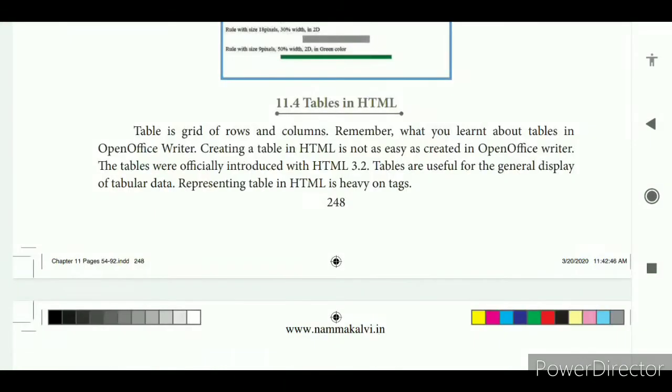Hello children, in chapter 11 the next topic will be tables in HTML. First, what do you mean by table? We had already learnt in chapter 6 the OpenOffice Writer. A table is nothing but a combination of rows and columns.